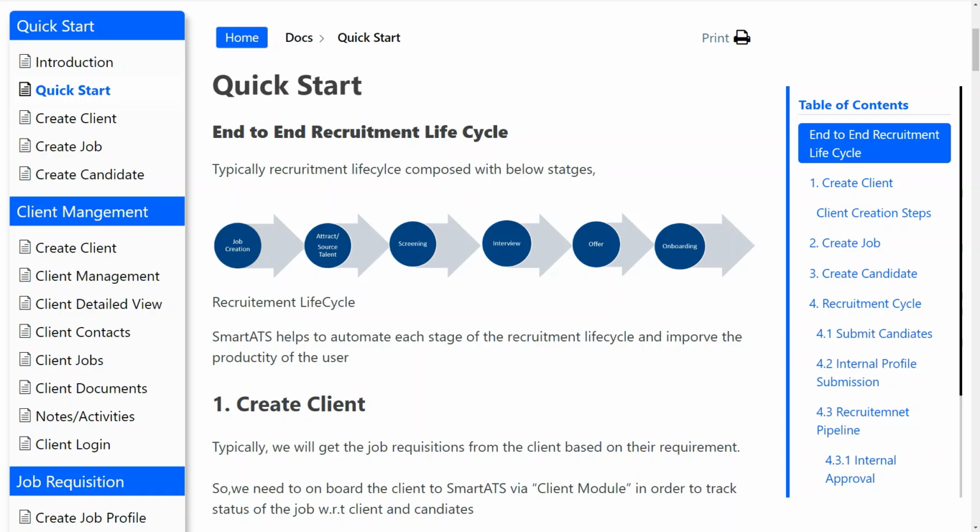Hi, welcome to SmartATS. Today I'll walk you through the recruitment life cycle and how SmartATS will assist you in automating each stage of the recruitment life cycle. This in turn improves the performance of the organization.